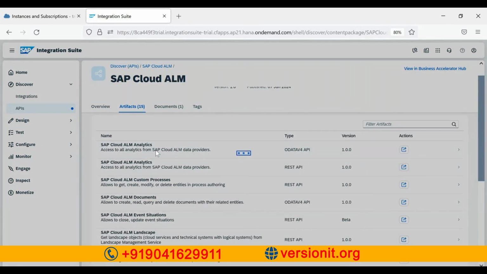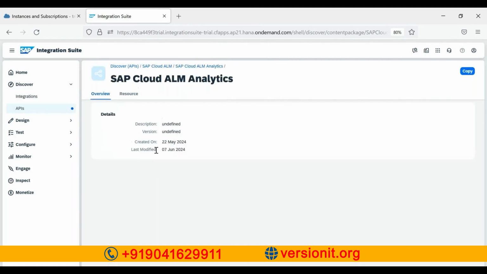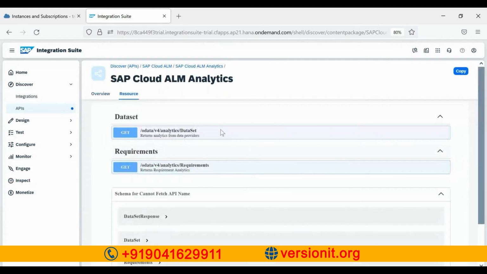And if we click on a particular API, then it will give us this screen, and we will see this in detail, because when we create the API we will also get a similar screen. We will see a data set, requirements, and we will be able to trigger the API from here. But when we create the API, then we will see this in detail.